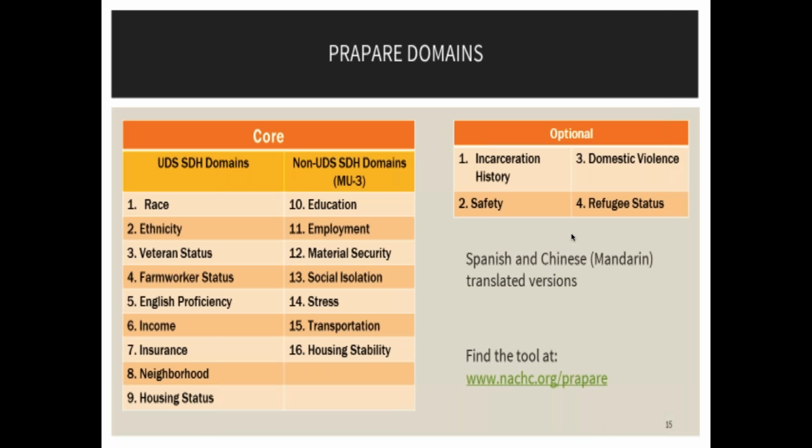So this is just briefly the domains or the areas of patient social determinants of health risks and barriers that we ask about in the assessment portion of the tool. And as you can see, 9 of it is already currently collected in the UDS. So if health centers choose to implement PREPARE, it's really an additional 7 that they'll need to add to the workflow and to the project.